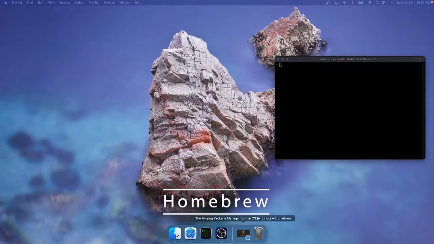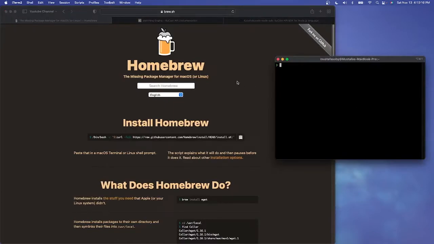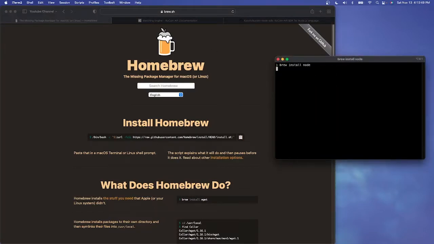And then after that, you're going to want to install Homebrew. So basically to install Homebrew, you just copy this command here, paste it into the terminal, and you're good to go. I'm using iTerm over here, but you can just use the regular terminal. So Homebrew is a package manager for macOS and Linux, technically. Basically, it'll manage any packages that you install. So we're going to be using it to install Node. To do that, all you need to do is type brew install node, like so.